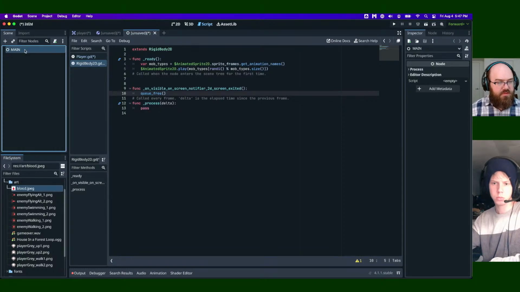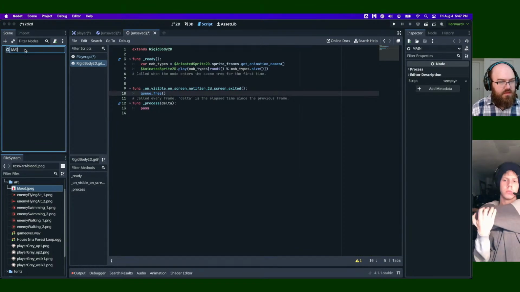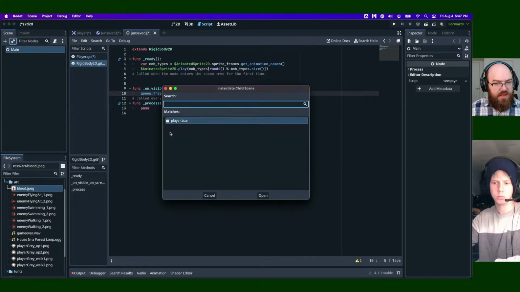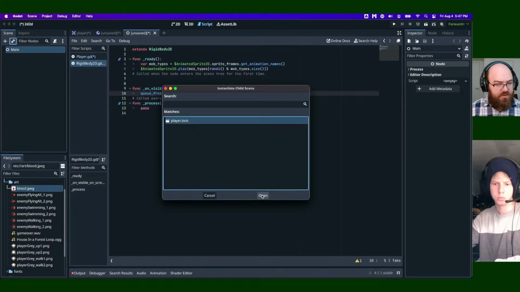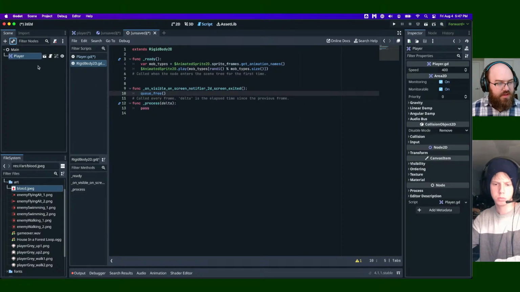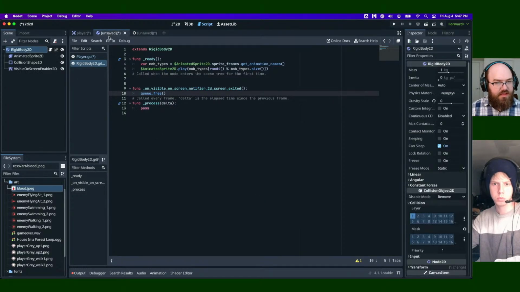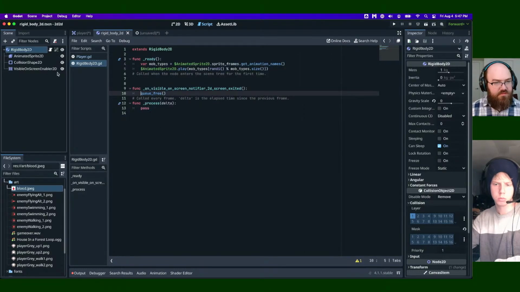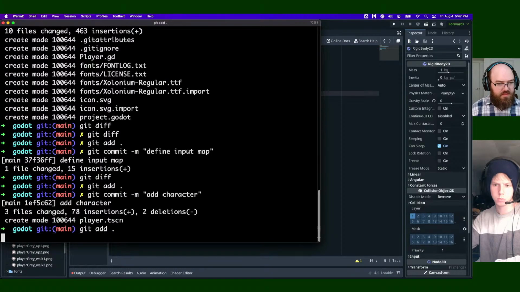Here goes, oops. Oh, I'm in caps lock. That's why it's doing that. Add instance player.tscn, open. Did the other one not get saved? That's interesting. On save, we'll just save this as rigidbody2d.tscn, that's fine. Go back to coding magic and commit my changes. Make blood and other things.